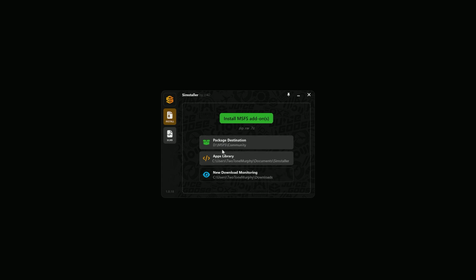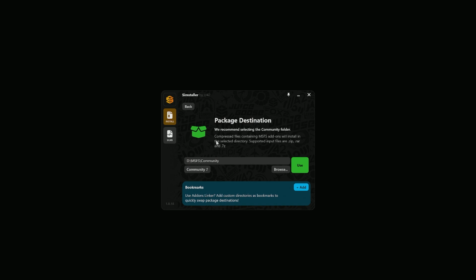So if we click on any of these options, we're met with additional information. So for this one, compressed files containing Microsoft Flight Sim add-ons will install in the selected directory. We recommend selecting the community folder. So in this case, we click on community. It should find it. If it doesn't, you can use the browse feature and just point the app to your community folder. Furthermore, if you use add-ons linker, I use it, you can click a bookmark. So say, for example, if you want your files on a different hard drive or in a different folder, this is where you can add them in. For this, we're just going to use community. So we're going to say use.